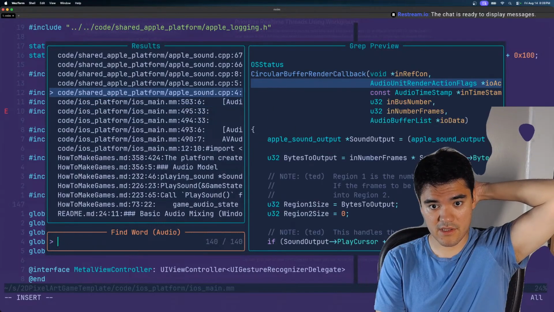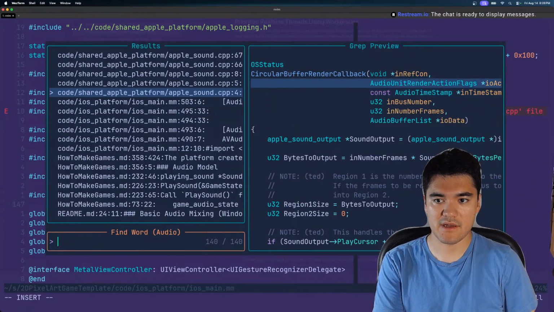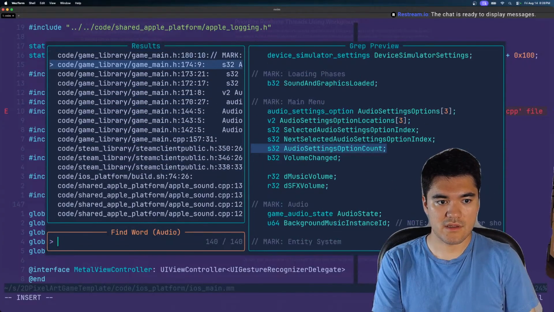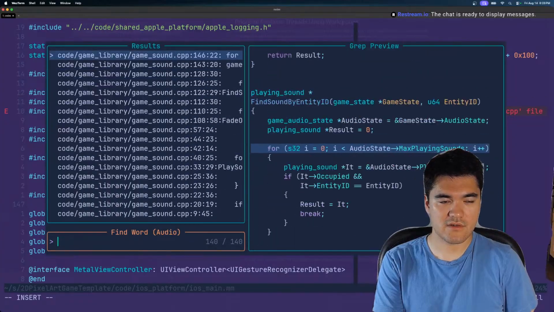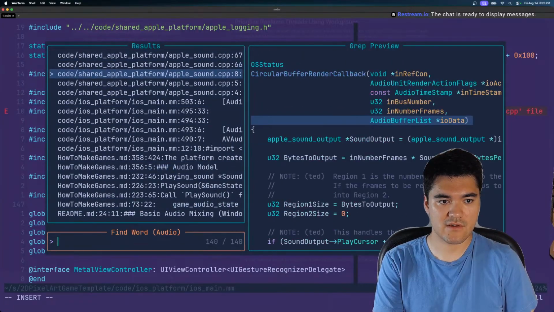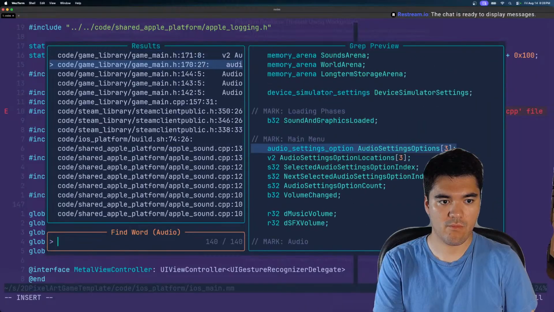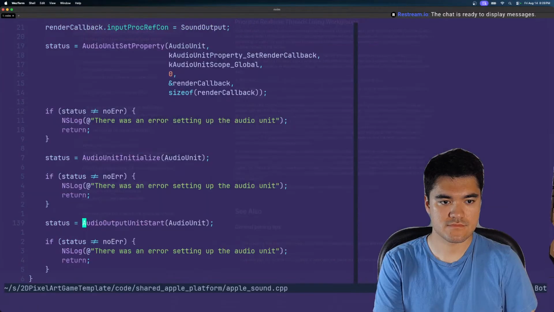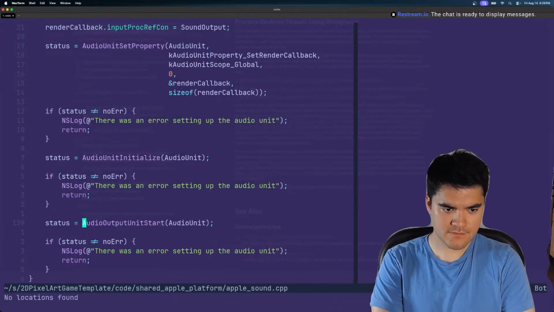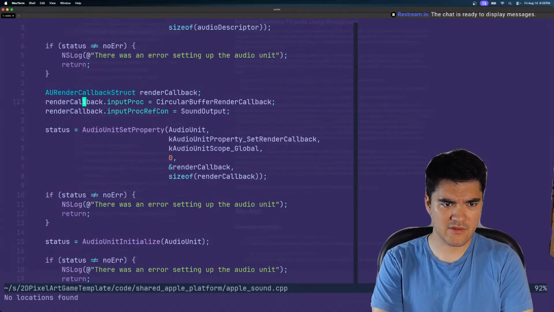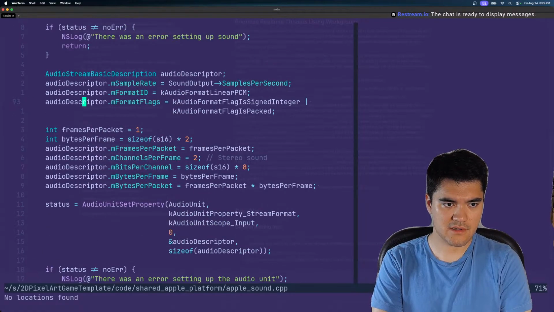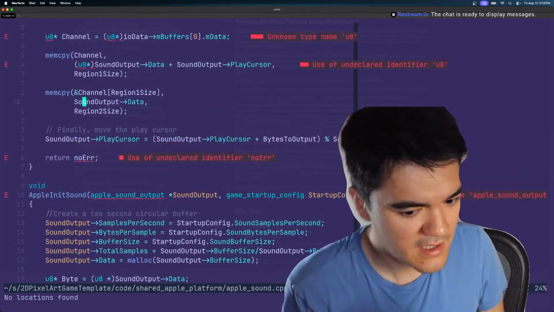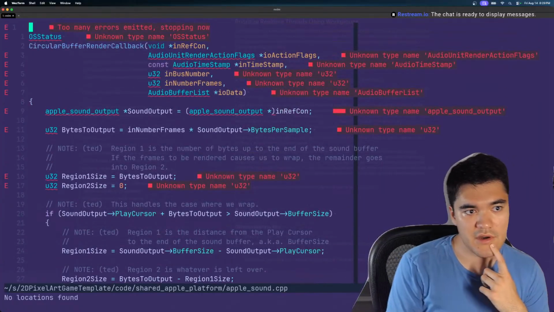Oh, here we go. Oh, that's on iOS. Okay, we don't care about that. Audio unit initialize. So there's nothing in the Mac specific. Audio unit initialize. Audio unit output starts. Oh, here we go. This looks pretty reasonable. Okay, here we go.